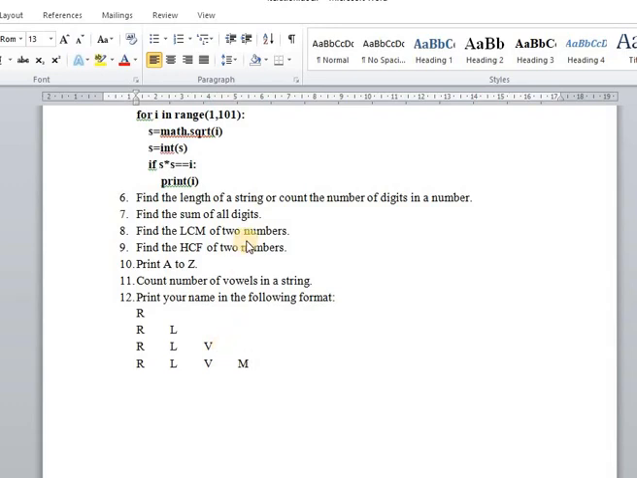So, students, in this video, we have more problems and we will try to solve these problems using for. Okay, let's. The next problem is find the length of a string or count the number of digits in a number.